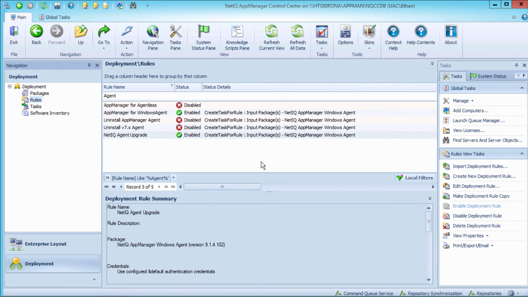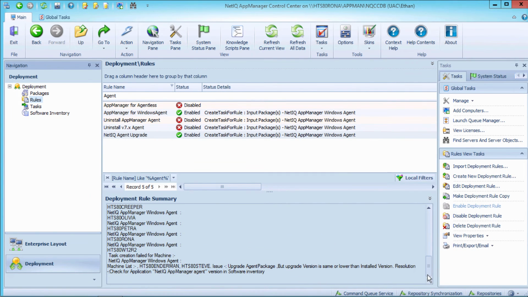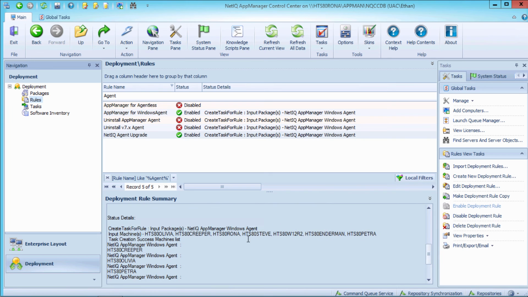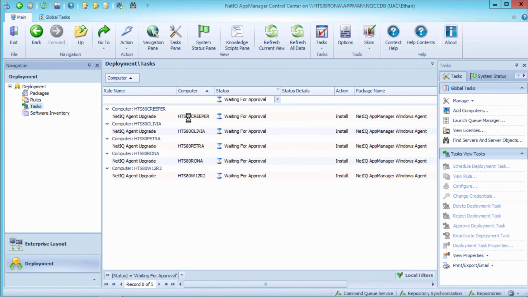If you go back to Rules and scroll down at the bottom in the Deployment Rule Summary, it will give you a summary of all of the machines that were input when we chose agents, and then the task creation success. If you notice, we have two errors. This is because these two agents are already upgraded and do not need the upgrade. So you will see an error in the rule summary, and you will not see an approval task.